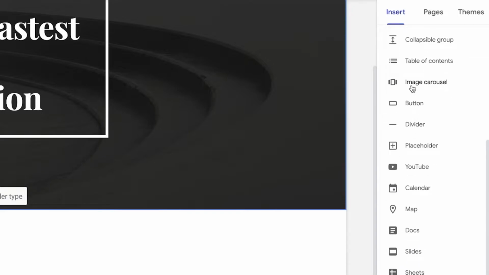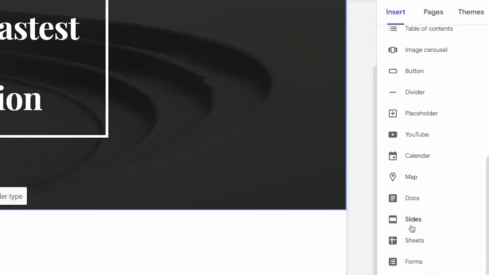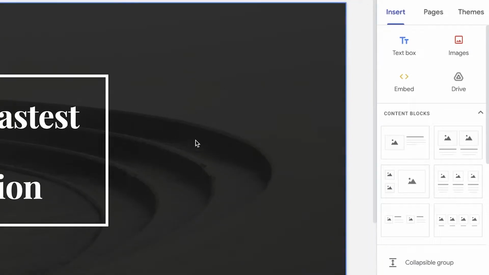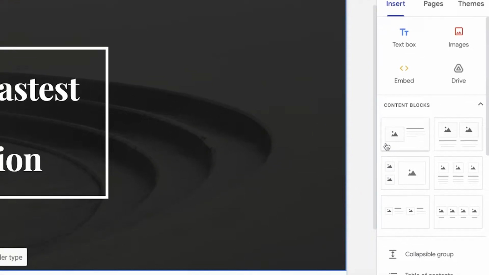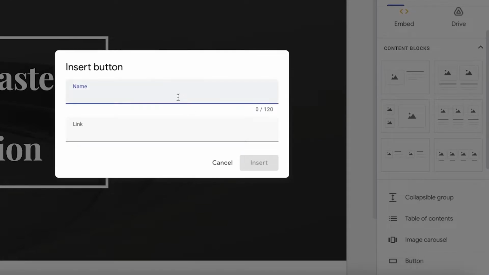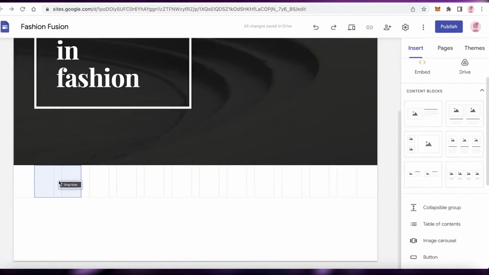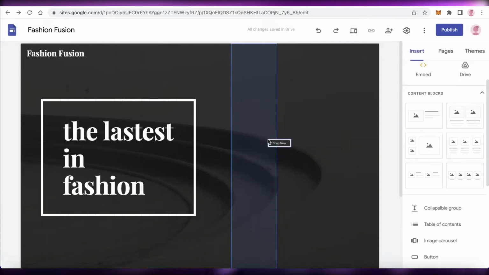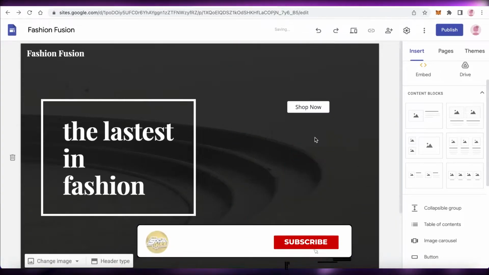So let's say on the home page, I just want to add, maybe first I want to add a buy now button over here. So what I'm going to do is I'm going to click on button. I'm going to name it, and then I'm just going to add a link. And then I'm going to drag this on top and drag it to the cover over here.